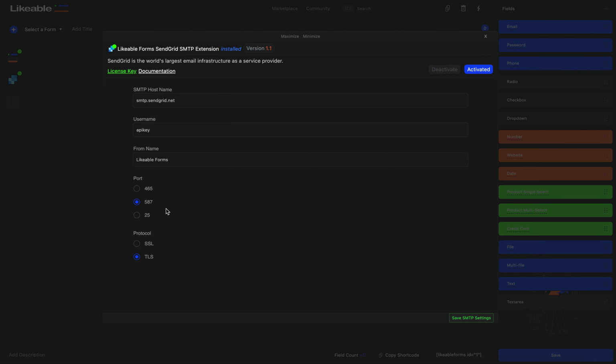And lastly, while this covers the SMTP credentials, SendGrid also recommends domain authentication. We're not going to cover that in our video, but if you check out our documentation on our website, we'll provide you plenty of instructions on how to actually handle this. There you have it.